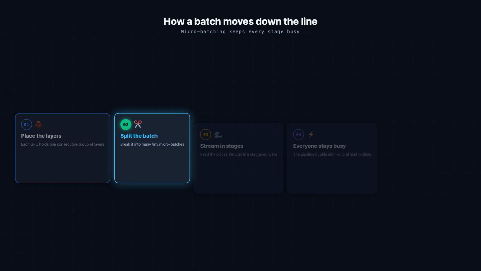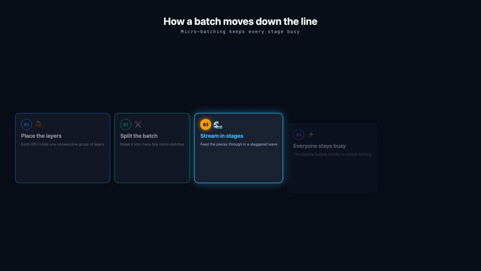Now, take the incoming batch and break it into many tiny micro batches. Instead of pushing one big block of data through the whole chain at once, we feed a steady stream of small pieces, one right after another. Send each small piece through the stations in a staggered rhythm. While the second GPU works on the first piece, the first GPU is already starting the second, and the wave keeps rolling forward through every stage of the line.